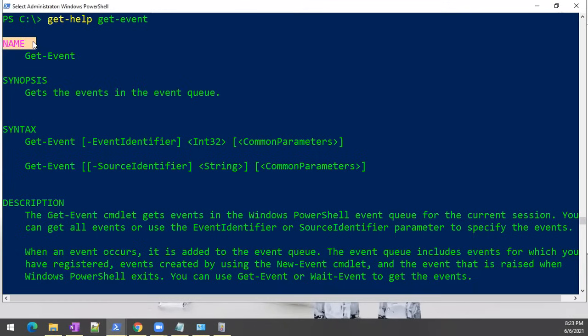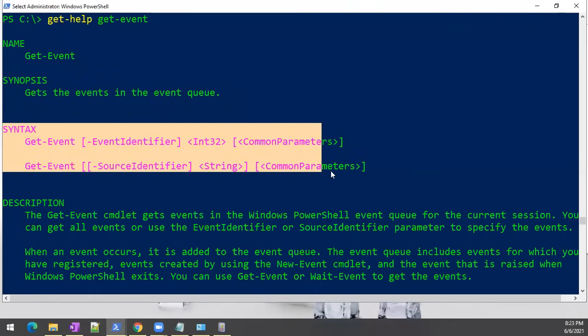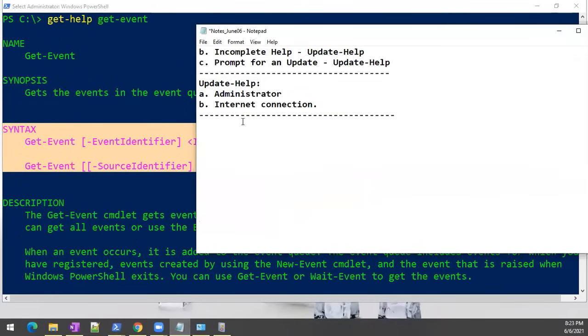So first comes the name. Name is the name of this particular command. Synopsis is just a short description about this particular command, saying it gets the events in the event queue. That's it. So next is the syntax. What is a syntax? Syntax is nothing but the technical boundary.